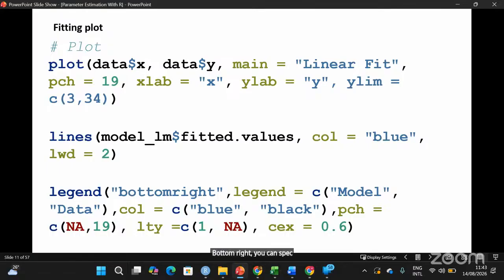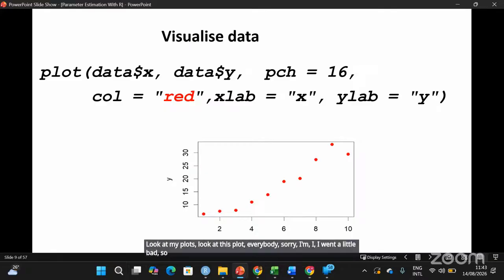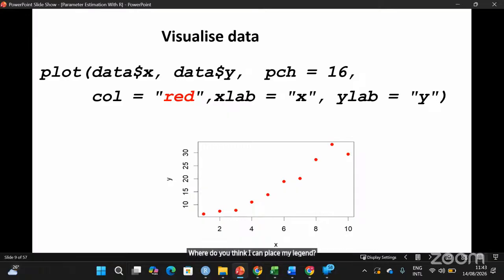Bottom right, you can specify center, depending on, let me go back a little. Look at this plot, everybody. Sorry, I went a little back. Where do you think I can place my legend? There are spaces on the other side, and there are spaces below here too. Where is best to keep my legend? If you put it at the center, what happens? It will obstruct the line there. So when you plot your data, it gives you an idea of where to place your legend. All right, so we can continue.